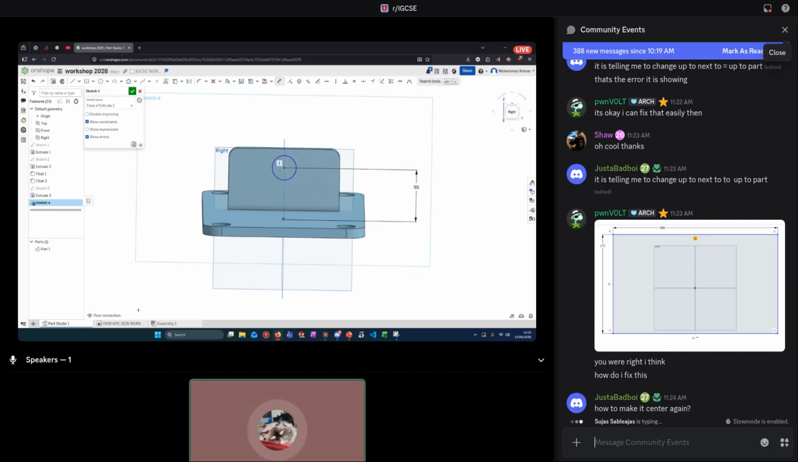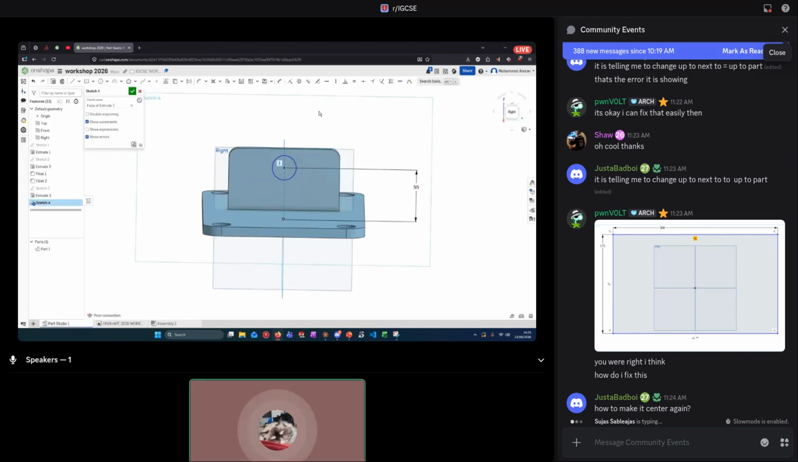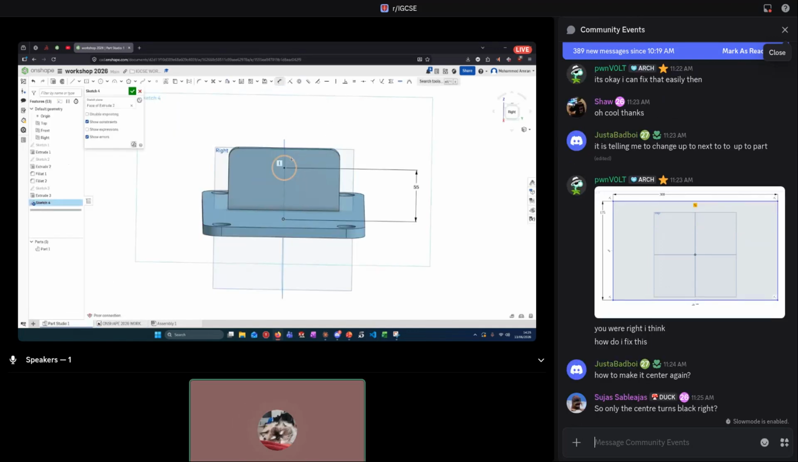Okay, so now once it's 55, we're gonna come here. The diameter of this is 25. So we're gonna again go to the dimension tool, click on the edge of the circle. Yeah, only the center. Yeah, exactly. Only the center turns black because you've only constrained the center, right? So now we're gonna click on the edge to dimensionally constrain the circle. We're gonna type 25. So now it's 25. Now everything is black. Everything is fully constrained.